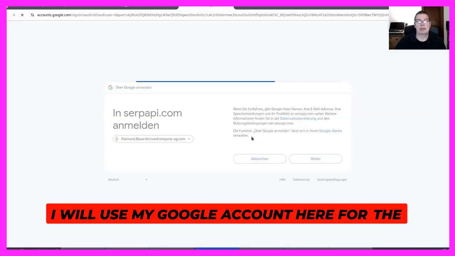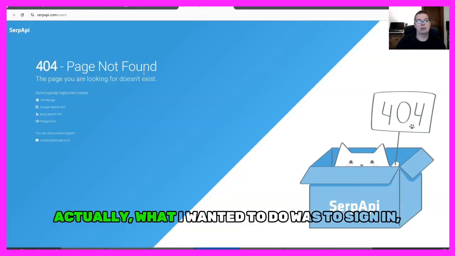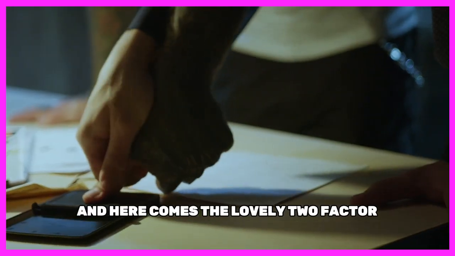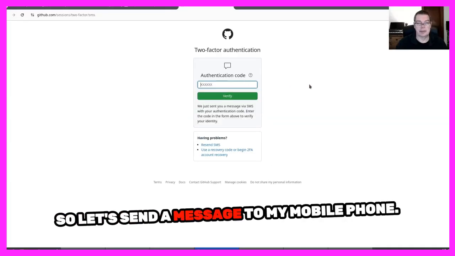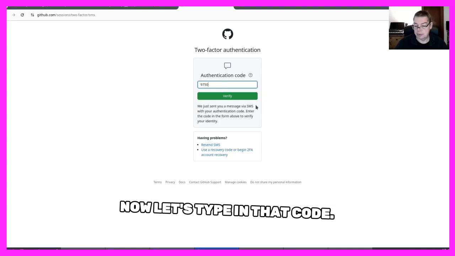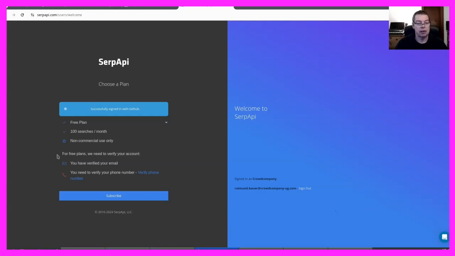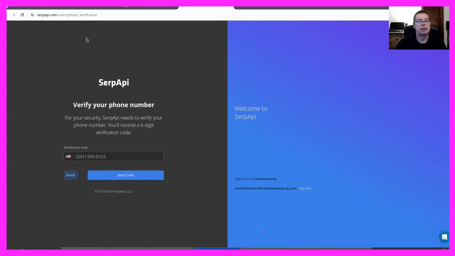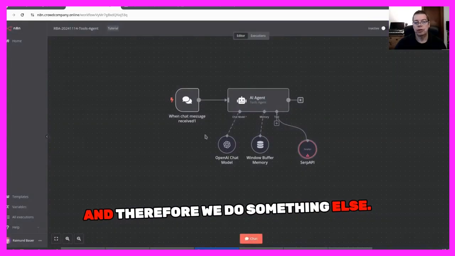I will use my Google account here for the authentication. Oh, it's already taken. Actually, what I wanted to do was to sign in, not sign up. And here comes the lovely two-factor authentication message. So let's send a message to my mobile phone. Now let's type in that code. Yes, we can. And guess what? Here is the next thing. For free plans, we need you to verify your account. I don't want to do that. I don't want to give my phone number away. And I don't want to pay $75 a month. And therefore, we do something else.